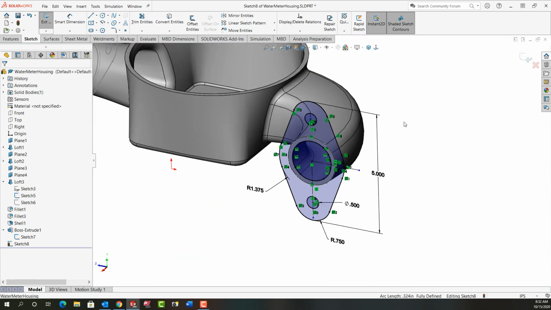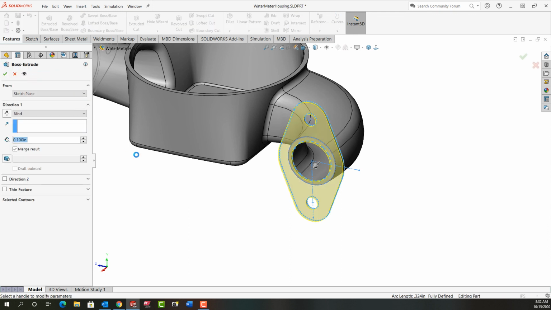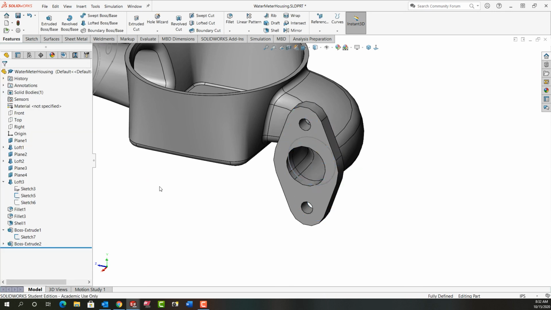I'm going to zoom out a bit. My sketch is fully defined. I'll right click to exit the sketch. And now I can turn that sketch into another Boss Extrude. Make it 1/2 inch thick. And say okay and go ta-da!